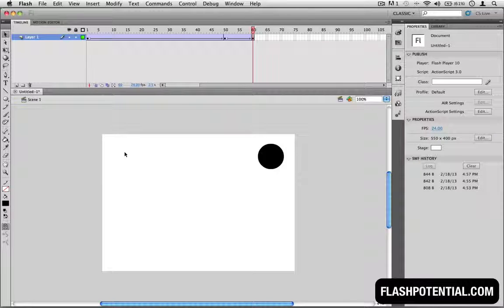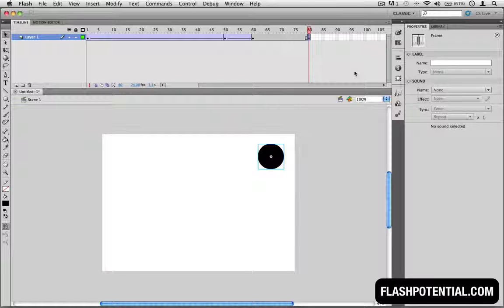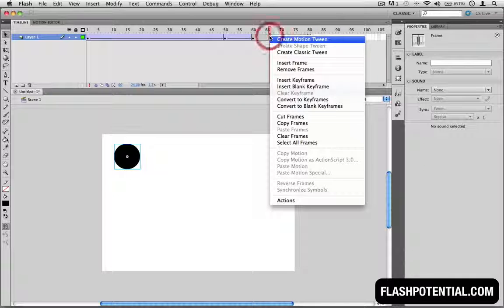Okay, so now let's go back and add the part where the circle moves from here, then back to the left side. So again, we just need to add another keyframe. And then we'll move the object to the new location. And then we'll add the classic tween.